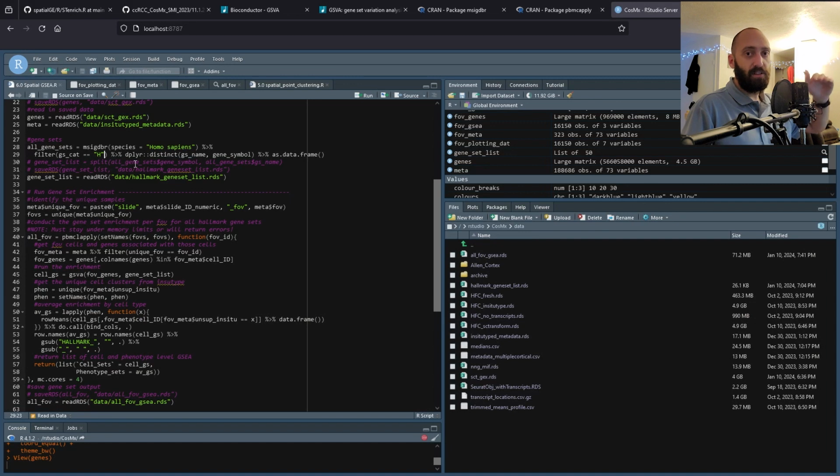With that, then we can go ahead and split this table into a list where the names, each element in the list is a different gene set, and then within that element are the genes that are associated with the gene set. So the first element might be adipogenesis, and then within adipogenesis is all the gene sets associated with that. And then I saved that out, and then just read that in.